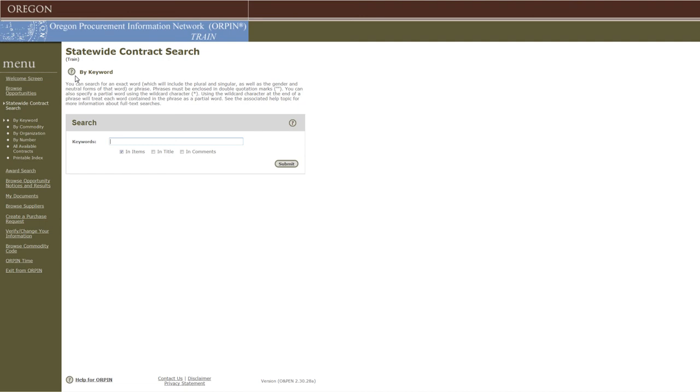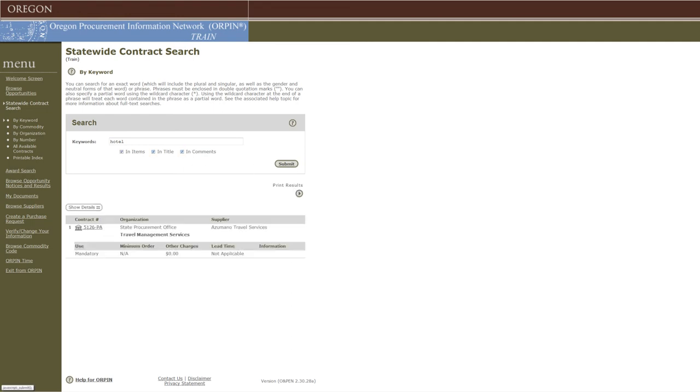As an example, we will try looking for the word hotel with just "in items" checked. No results were found. If we run the search again with the "in title" box checked, this does not produce results as well. However, once the "in comments" box is checked, we successfully locate the Travel Management Services contract.